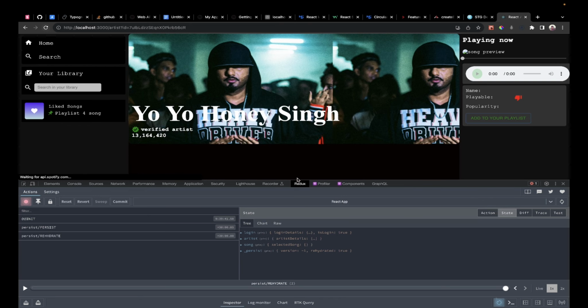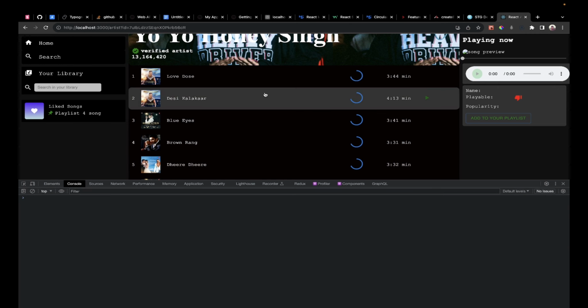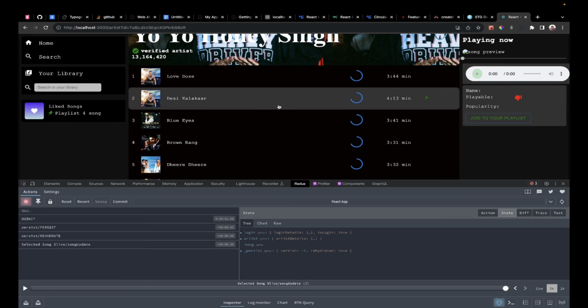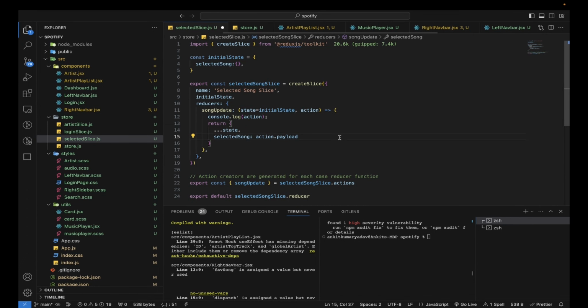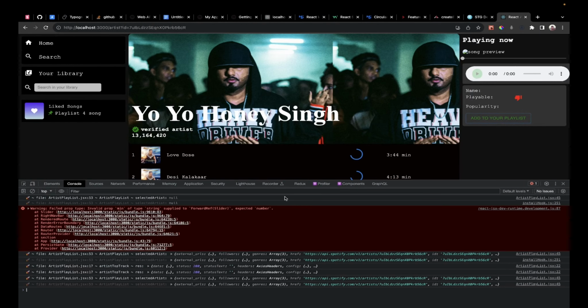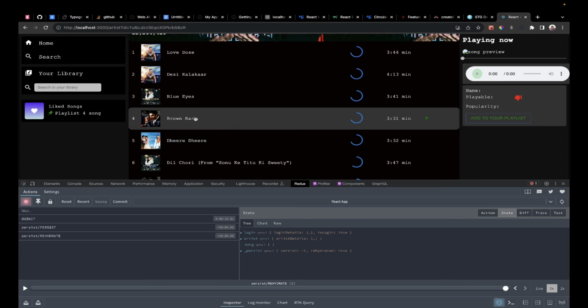let us just refresh, and you see inside the song we have this selected song, right? So if I click on any of these songs, see this song, okay, this is not getting updated properly. Okay, only action.payload. Okay, so now if you click on any of the tracks, let me click on this one.